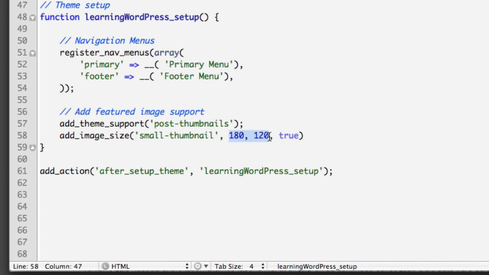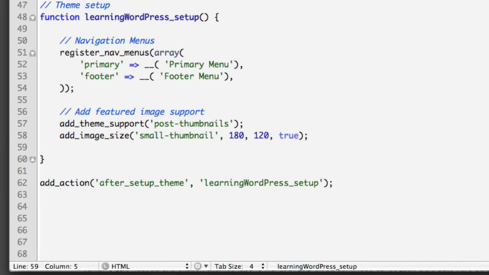Now sometimes that's a good idea, sometimes it's a bad idea. I'll leave it to you to decide what makes sense for your layout, but most of the time I prefer the hard crop. So let's create the banner version of the image now. So we'll say add image size, banner image, 920 pixels wide, 210 pixels tall, and again, I'll use the hard cropping.